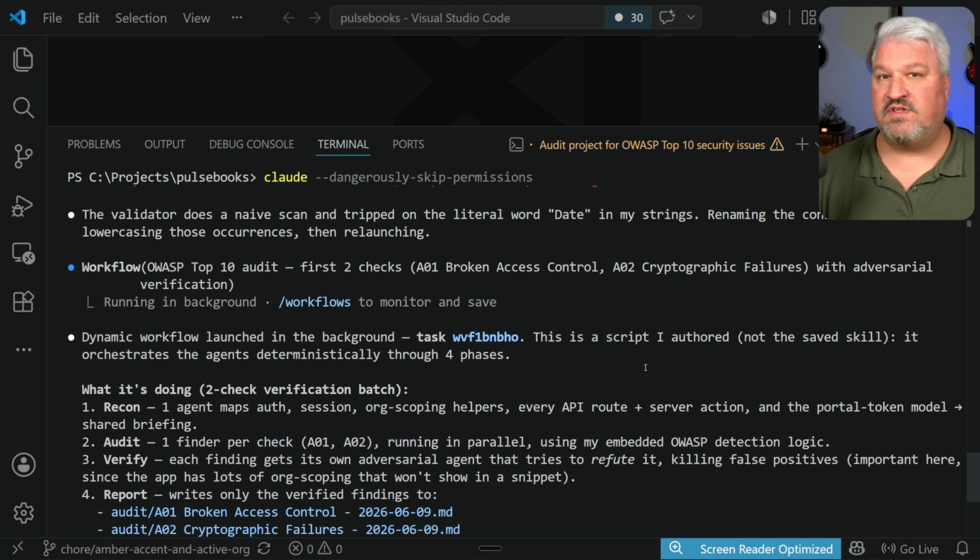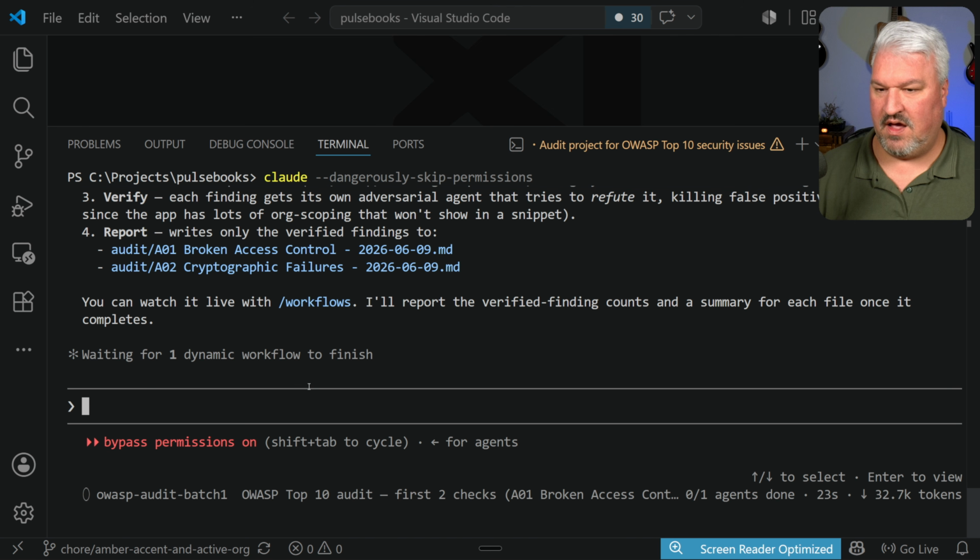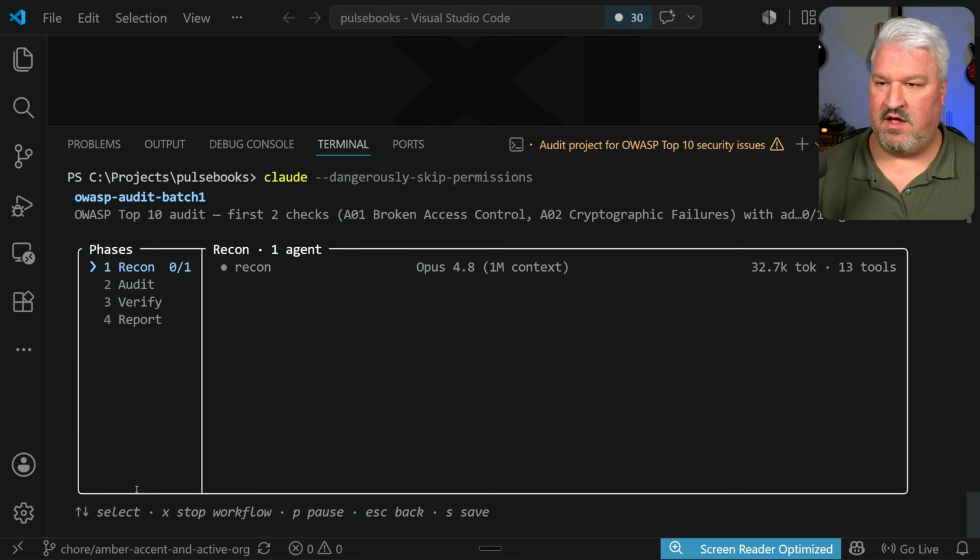And if everything was done correctly, you should see Claude call this workflow command. And if you scroll down below the input box, we can see the actual workflow. If we press the down arrow, we can actually go down to the workflow. If we press enter, we can see all the different steps in this workflow now. We've got this recon step, audit, verify, and report. And currently we only have one active agent.